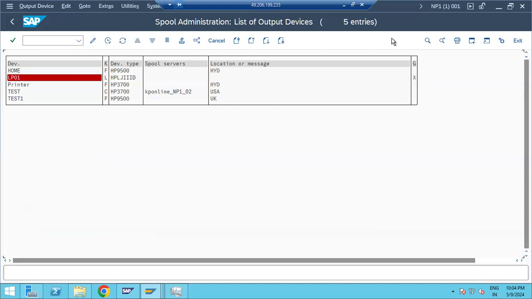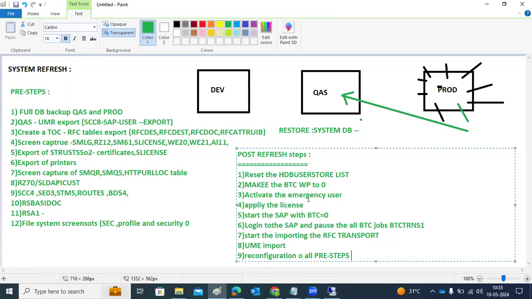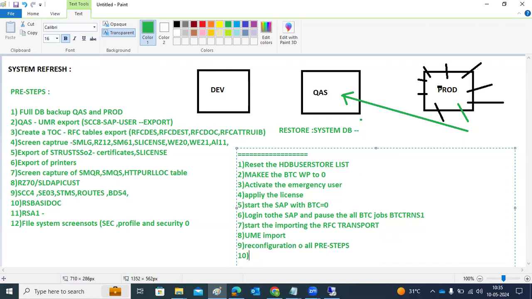After the restore is completed, again import, you will get all those things here, right? So once you are done here, then we have to do the cleanup of SMQ1 and SMQ2 entries. Production entries will come. ST03 entries and RZ10 entries, and RZ10 production you have to delete and recreate it.